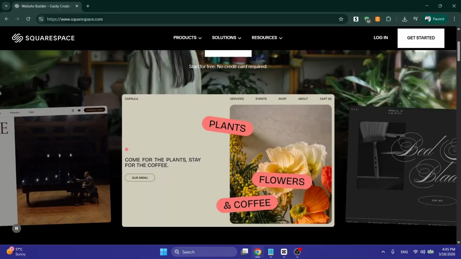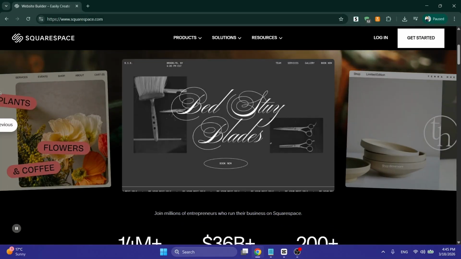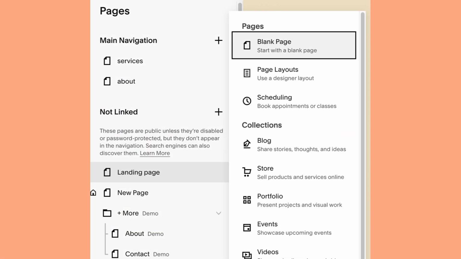First, you need to create a hidden page. Go to your Pages panel, scroll down to the Not Linked section, click the plus sign, and choose a blank page. This keeps your landing page out of your main website navigation.